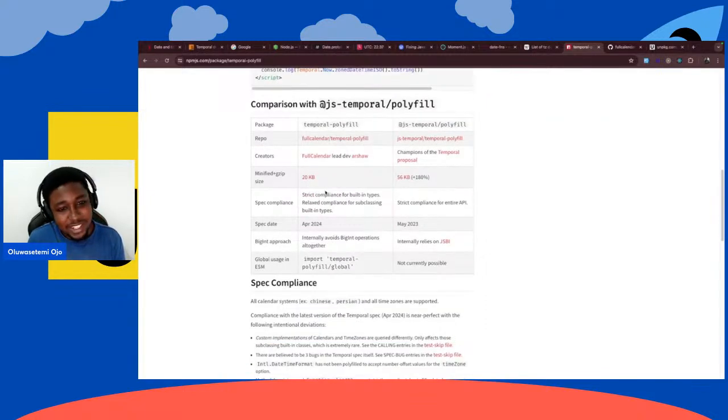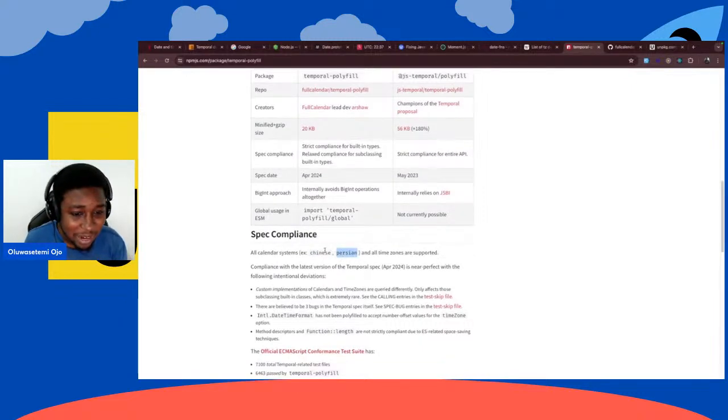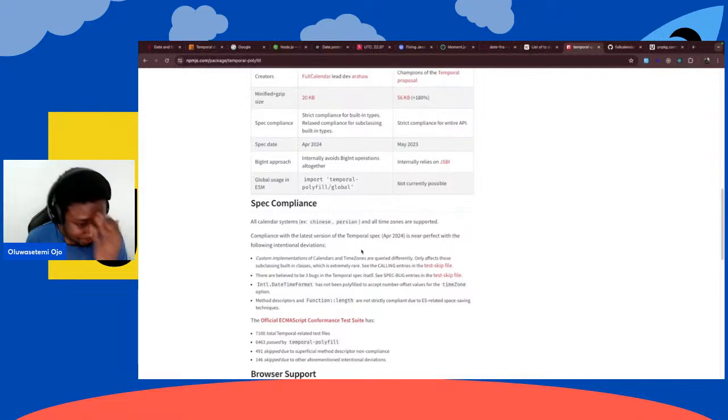People are working behind the scenes to make a lot of APIs, a lot of things better, and internally avoid BigInt operations altogether. Global usage: whole calendar, excluding the Chinese and the Persian calendars. I can imagine that you have all the calendars in the world right inside this. My God, this is so interesting.